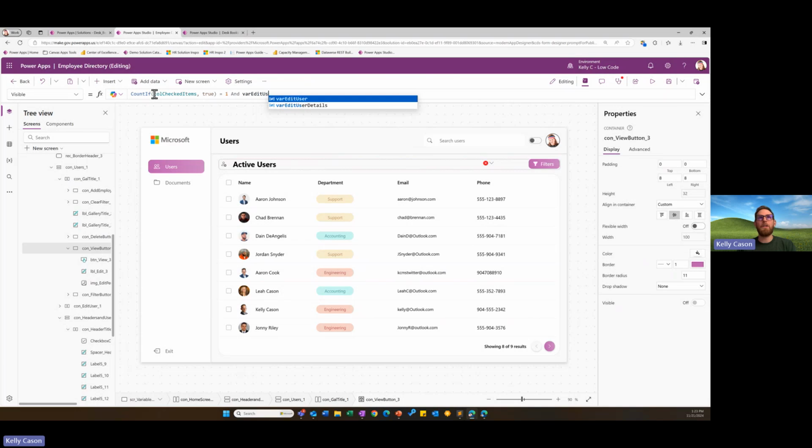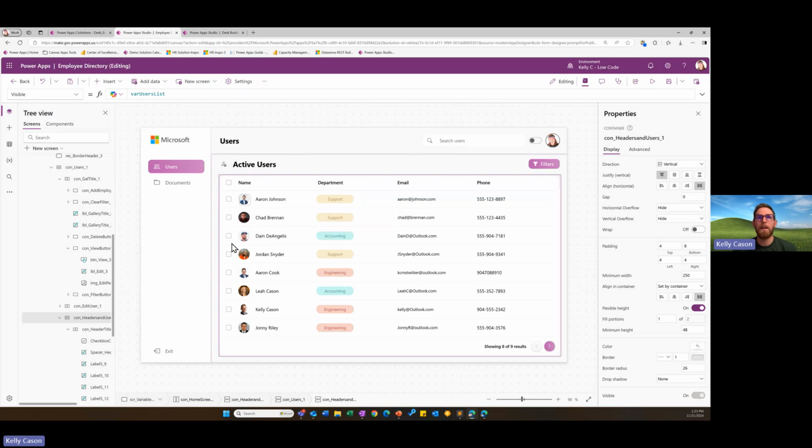this var edit user variable. So edit user is the variable that we use to determine the visibility of the container where we're actually editing this user's details. Equals false. So this is a container that I have. You could navigate to another screen. I'm just hiding and showing containers based on it.